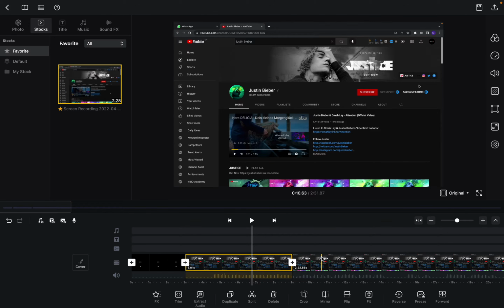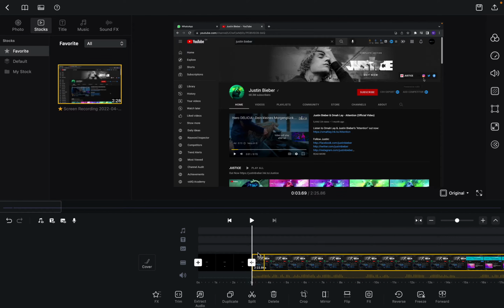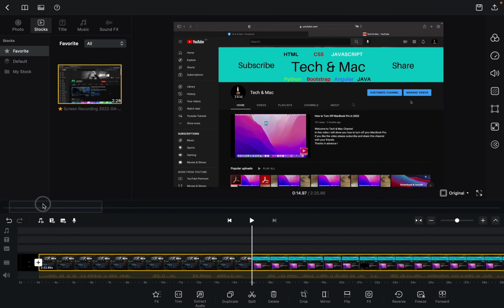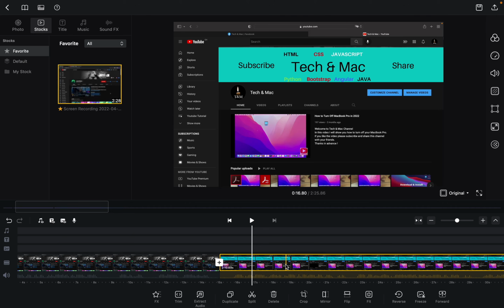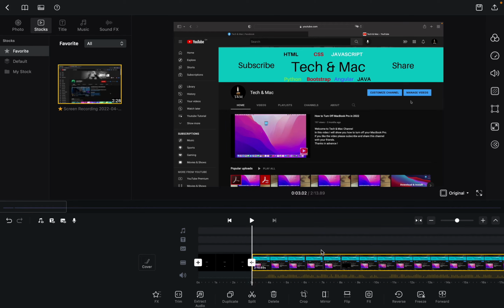And now if you want to delete the part which you don't want, just select that and click here, on delete. That's it. See, it's gone. And for example, if you want to cut from here, just click on split. Now we have two parts, as you can see, and I'm going to delete this part. That's it. That's very simple and very easy.